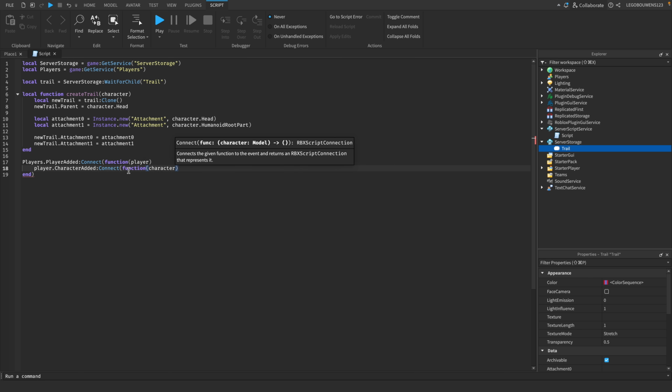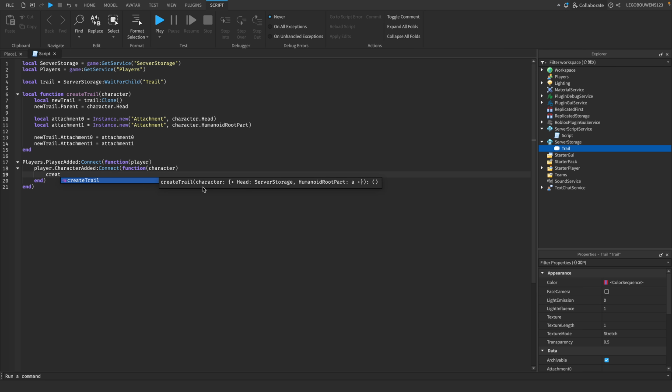So now that we have got the character of the player that just joined the game, we can run this function. So createTrail(character). Okay, so now let's close the script with a little close icon here.